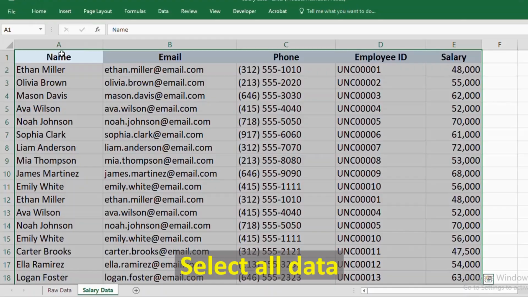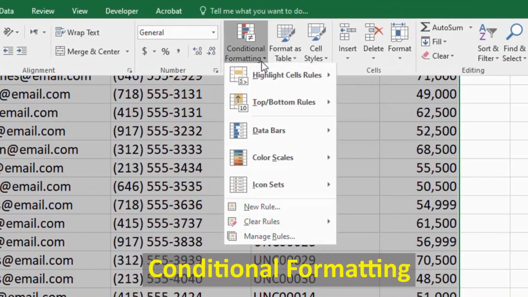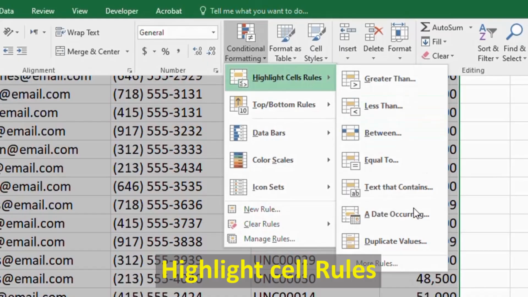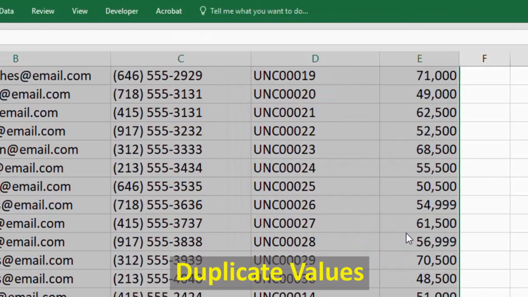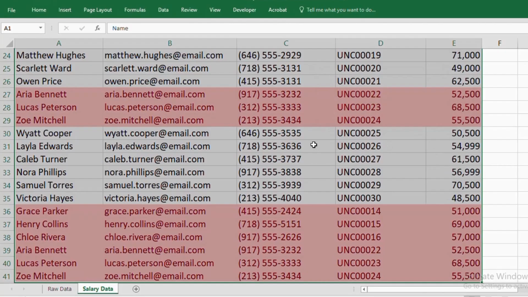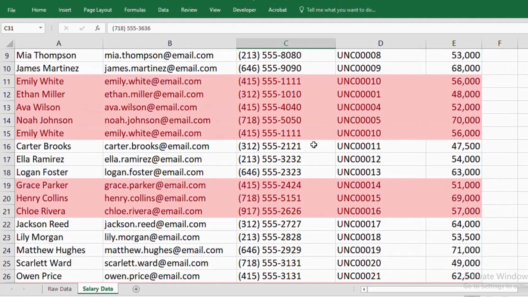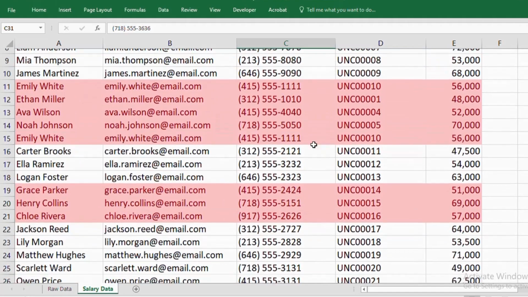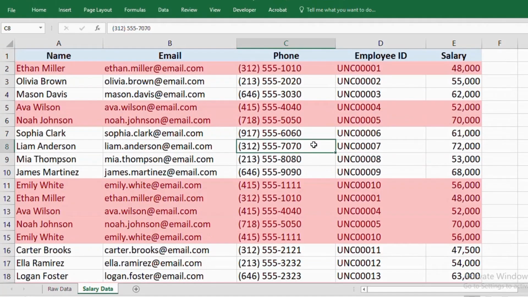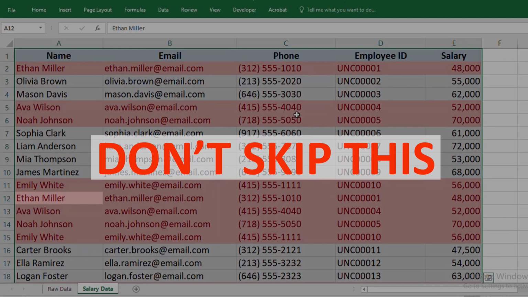Select your data, go to Home tab, then Conditional Formatting, select Highlight Cell Rules, and then Duplicate Values. This method is perfect if you don't want to delete anything yet, especially when working with important data. Most beginners skip this step and delete data too quickly, which can cause problems later.